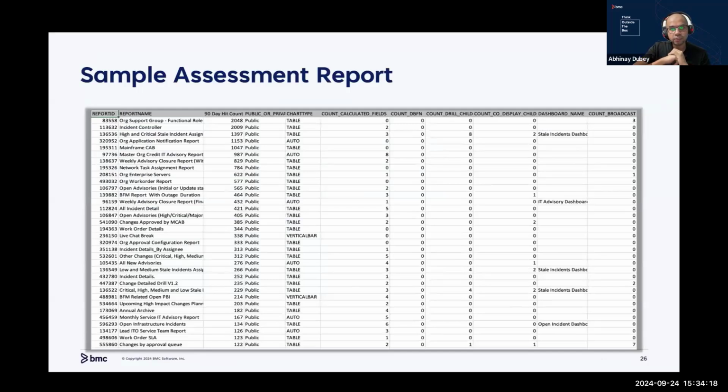What you see listed on this slide is a sample assessment that PMCPS did for one of our customers. The fields you see here are essentially all the parameters that we talked about in the previous slide. So you have the hit count. For this particular assessment, we did a 90-day hit count. Every organization is different, so you may want to look at a different time window. Most of the customers do go for a 90-day period.